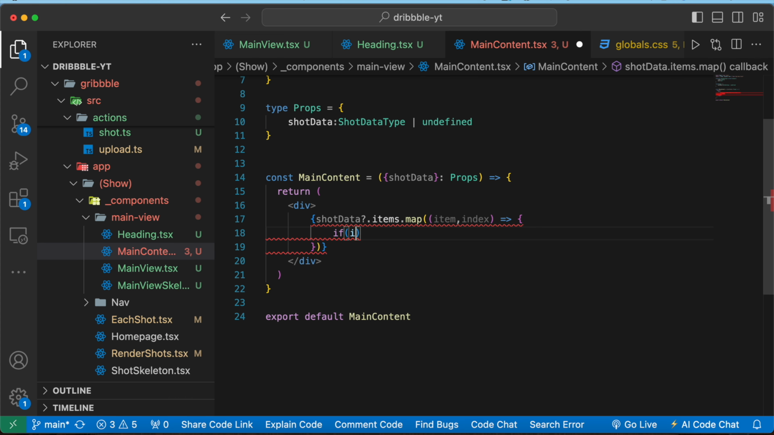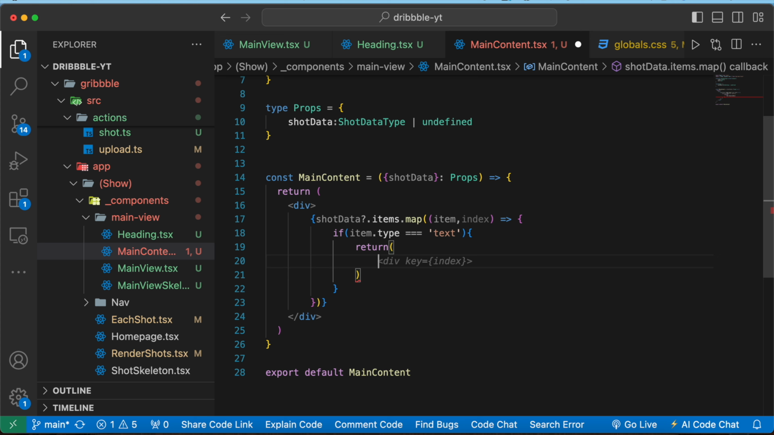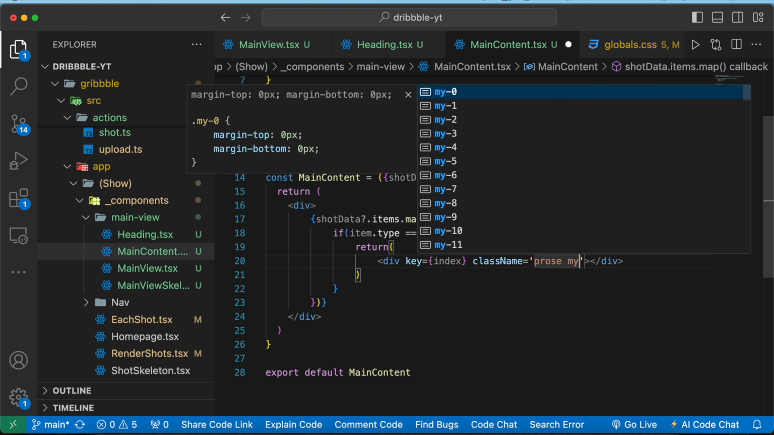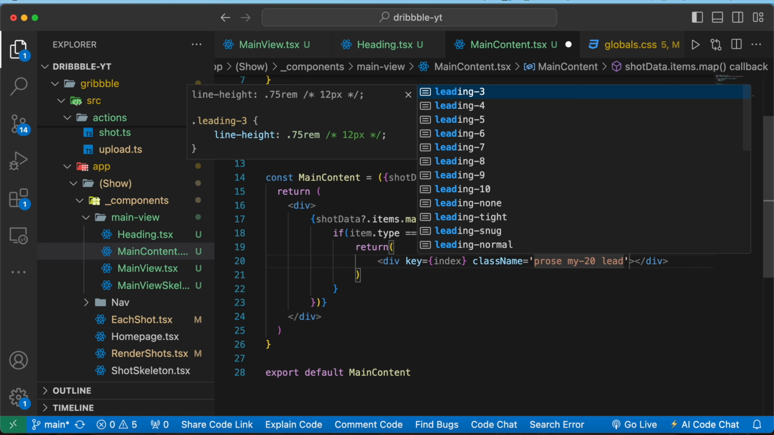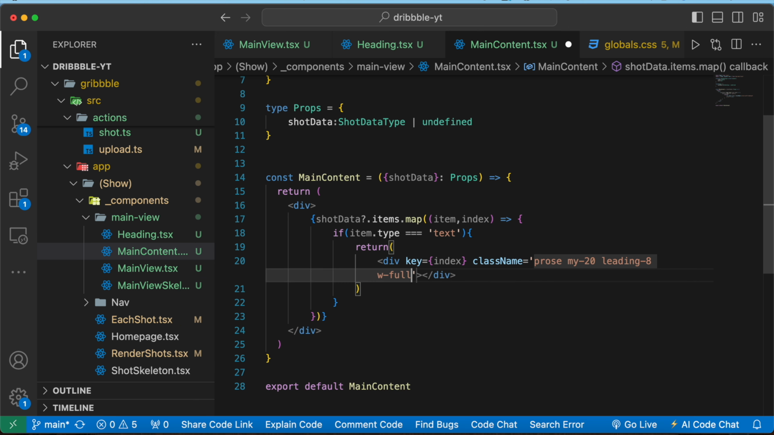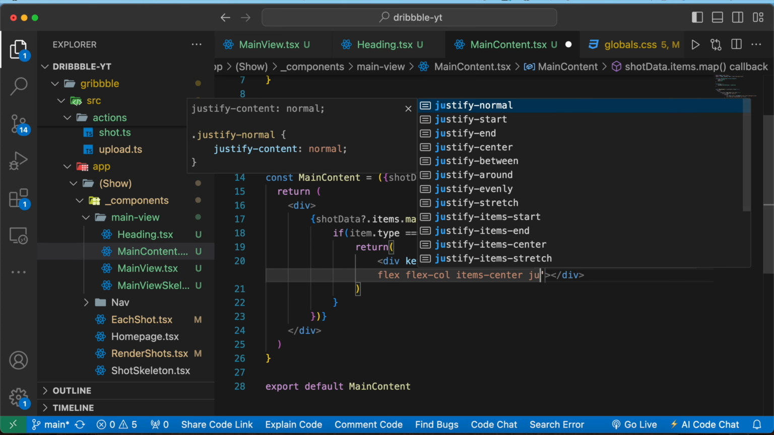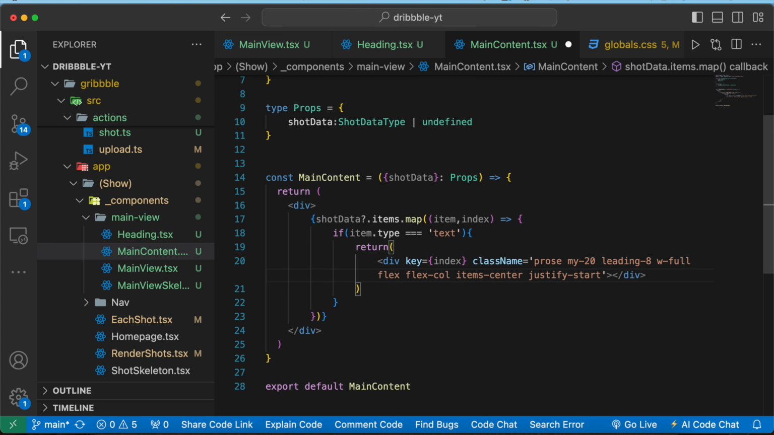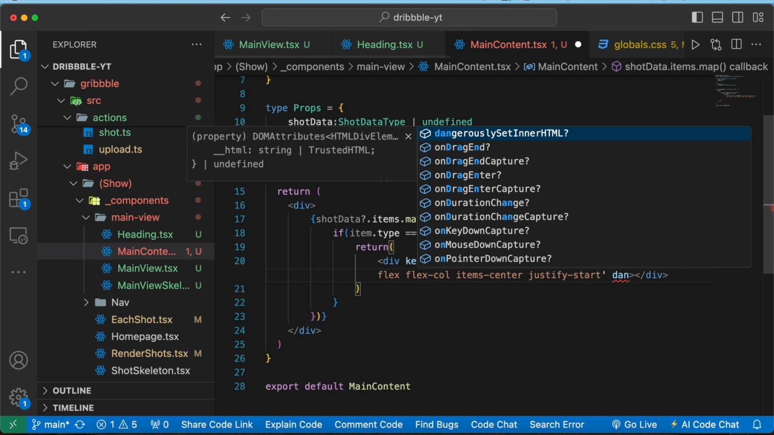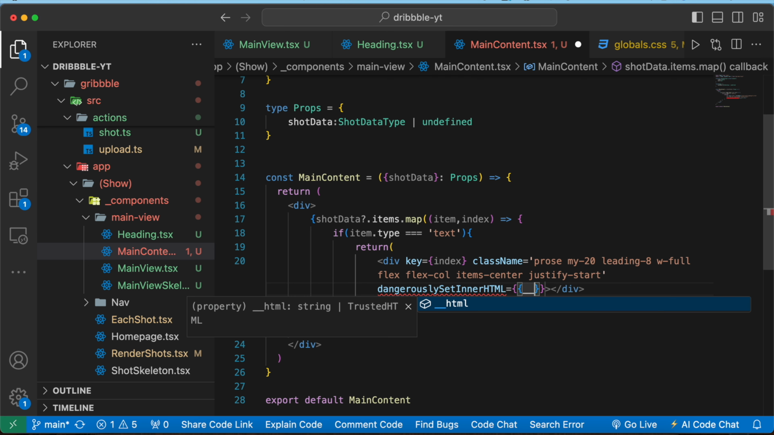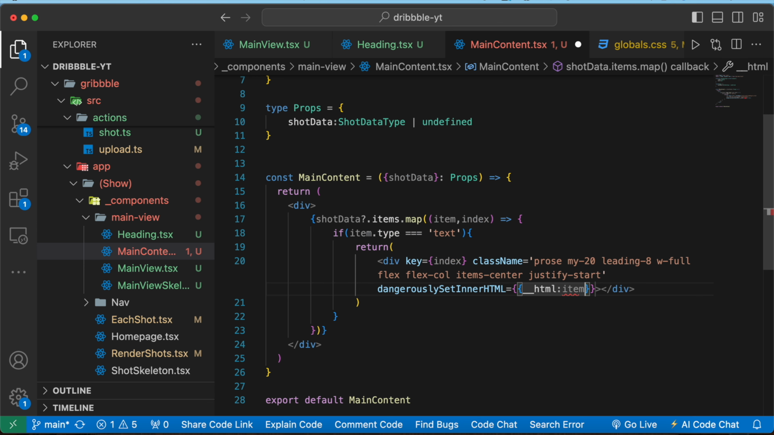So if the item dot type is equal to a text, then we are just going to return a simple div, and it will have the key to be index, and give this a class name of prose, m by 20, a leading of 8, w full, and flex col, item center, justify start, and then we can use dangerouslySetInnerHTML. So we can write this, and inside that we can pass our HTML. So HTML will be equal to item dot content.